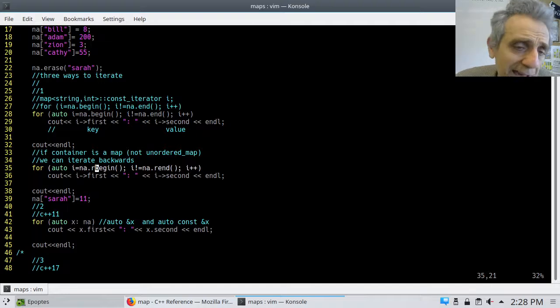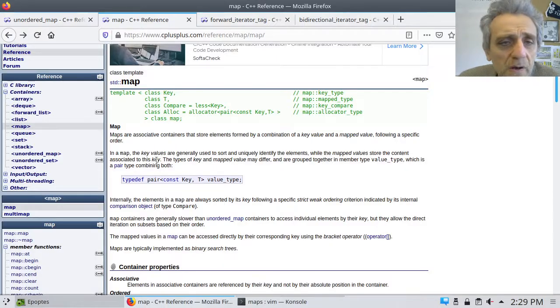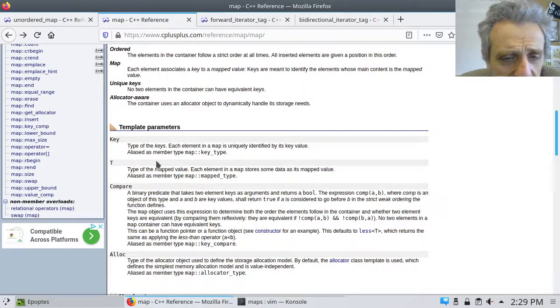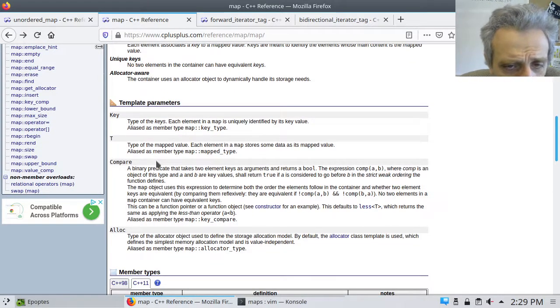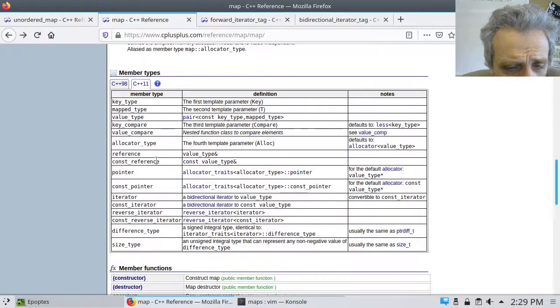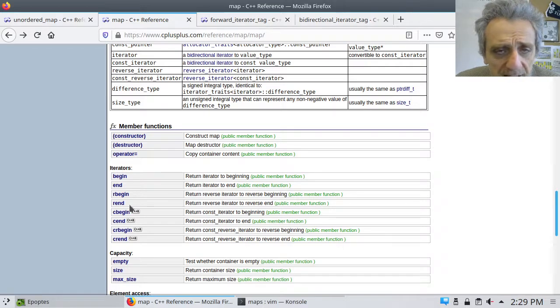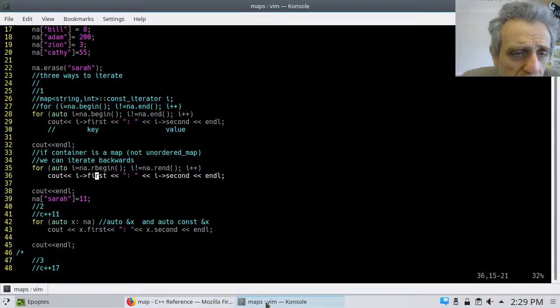So let's take a look at the documentation. Okay, so here's the map documentation. And if we scroll down to iterators, notice we have r begin, reverse iterator, and r end. Okay, so that's how I've used those in that example. So that's what's going on there, I'm iterating over it backwards. Now that's not the only way to iterate, but it's one of them.